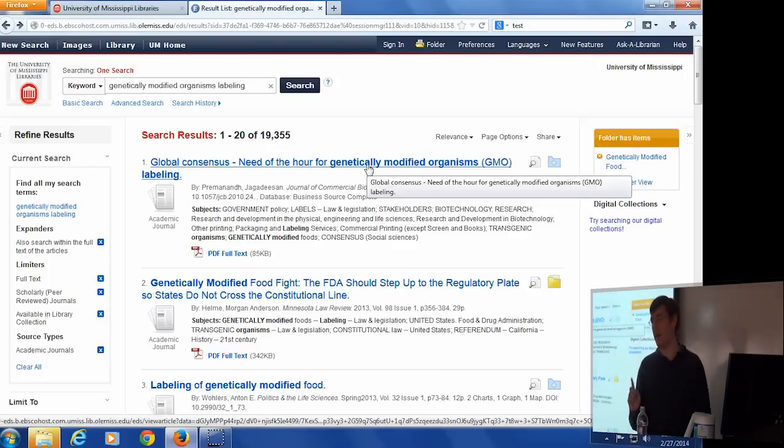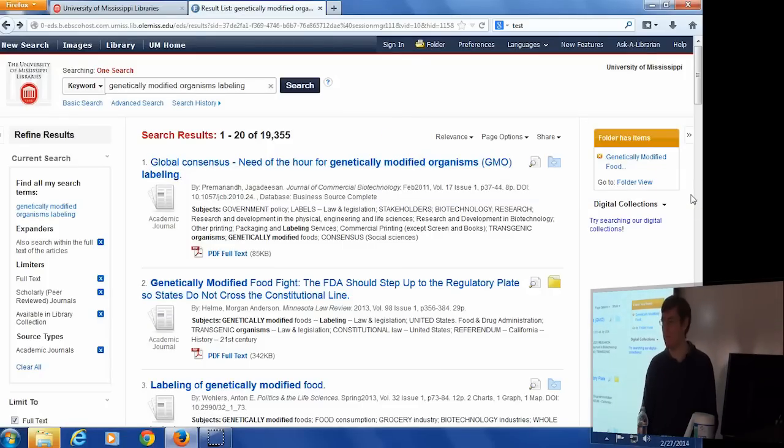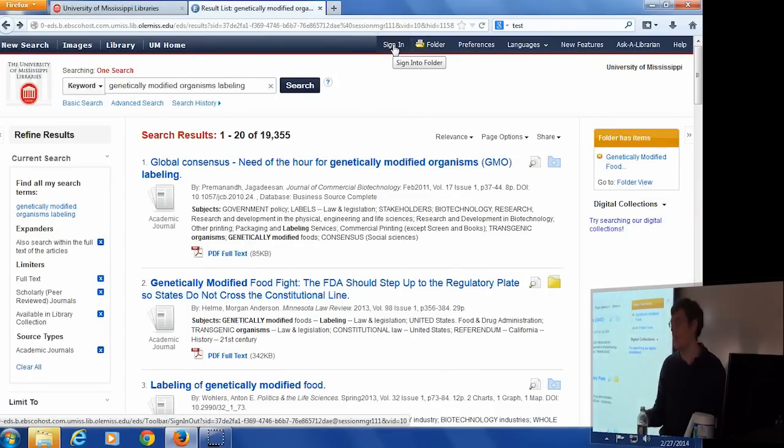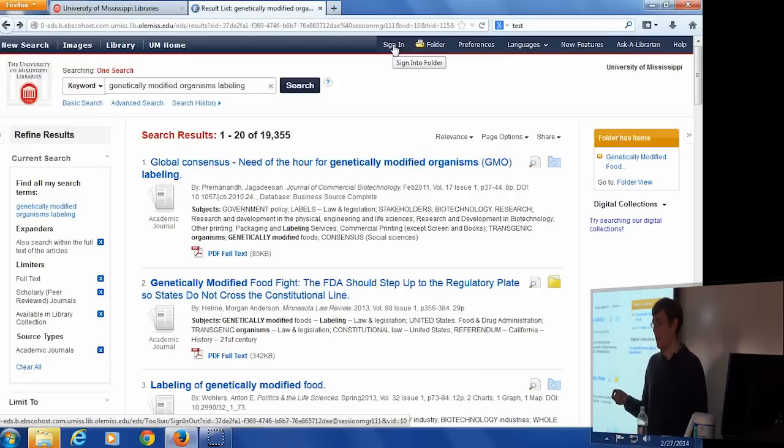If you're worried about not having a persistent folder, if that's the kind of thing that wakes you up at night in a cold sweat, you can use this sign-in button here to create an account with our database vendor that will give you a folder that persists between sessions and even between databases, as I'll talk about in a minute, when you're signed in. That's completely independent of the University of Mississippi. You'd have to sign in with a new username and password, but it does provide an additional level of security if that's something that you're interested in.